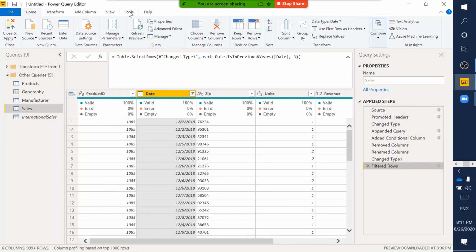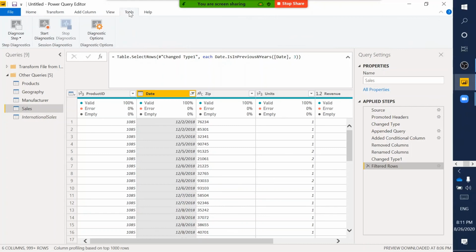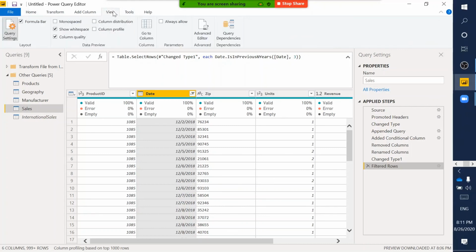Now we're going to check this last tool that Power BI has that is really, really interesting, and that is the connections between all the tables that we have over here. So please click on this View menu. Click in the middle part of the ribbon on the option called Query Dependencies, and this is what Power BI shows to us.